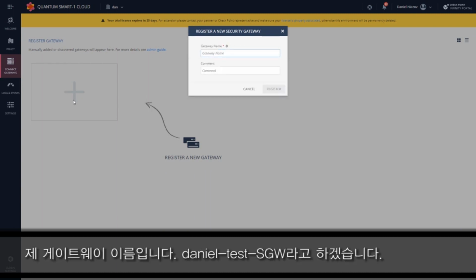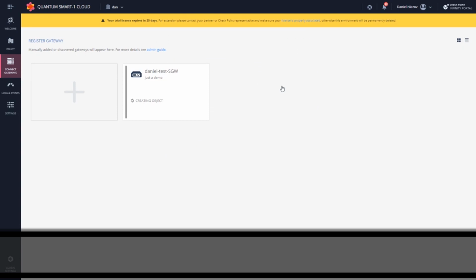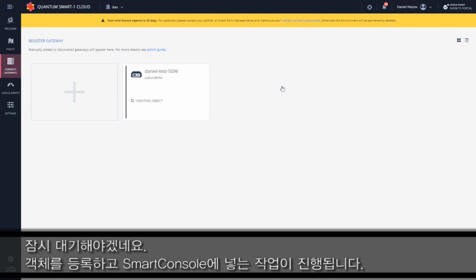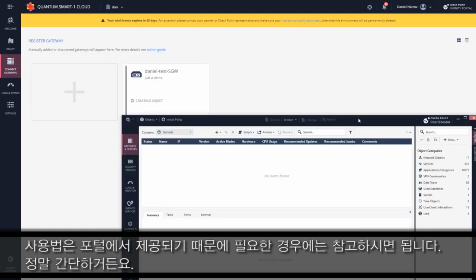My gateway name, I'm going to call it Daniel Test Security Gateway. Comment, just a demo. Now, it's going to take a few minutes to register the object and put it on Smart Console. We're going to see it here. And you're going to have all the instructions, everything, just waiting for you within the portal. It's going to be really simple.